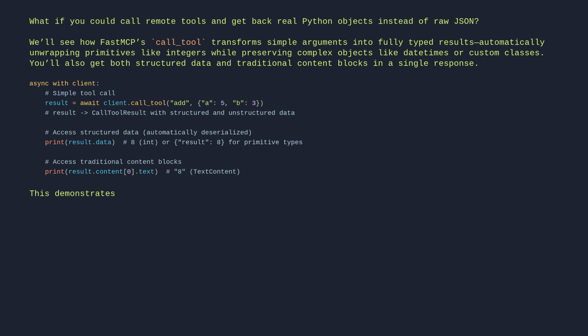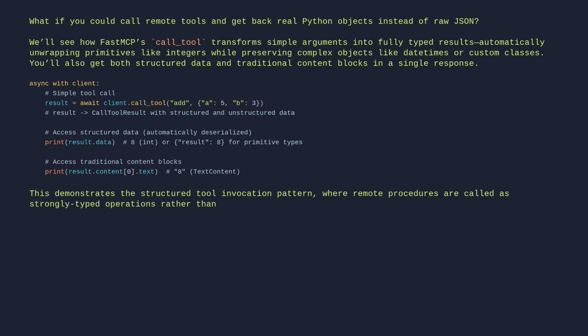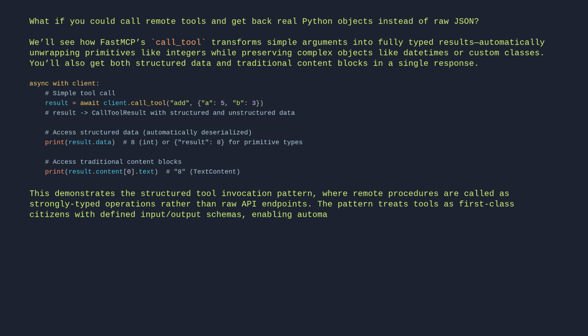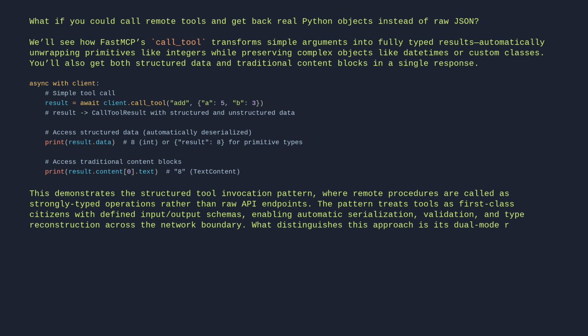This demonstrates the structured tool invocation pattern, where remote procedures are called as strongly typed operations rather than raw API endpoints. The pattern treats tools as first-class citizens with defined input-output schemas, enabling automatic serialization, validation, and type reconstruction across the network boundary. What distinguishes this approach is its dual-mode result handling, providing both strongly typed objects for programmatic use and raw content blocks for compatibility.